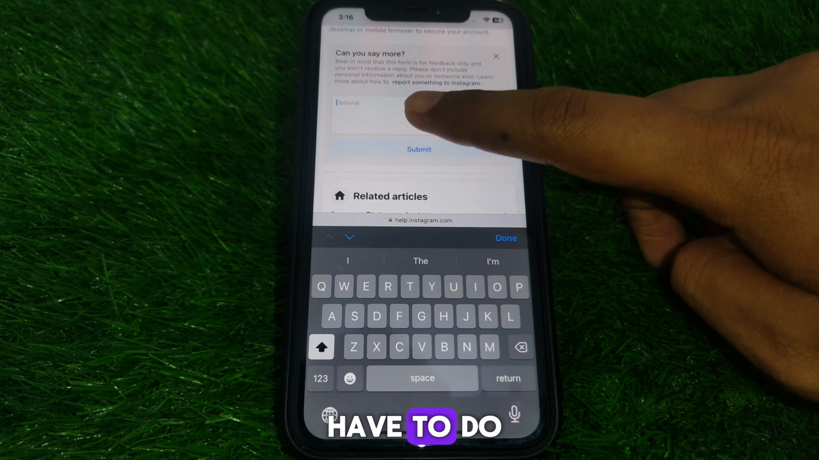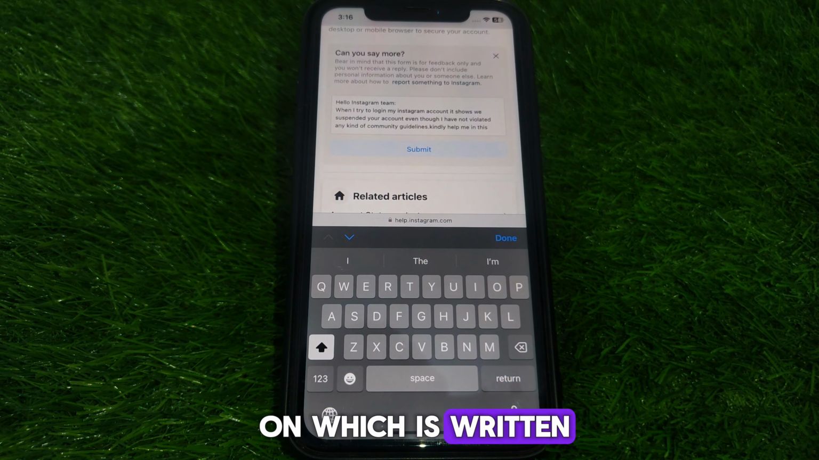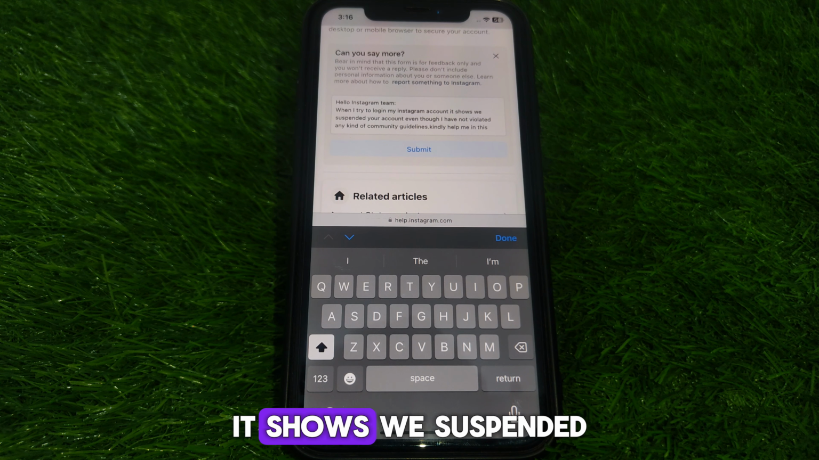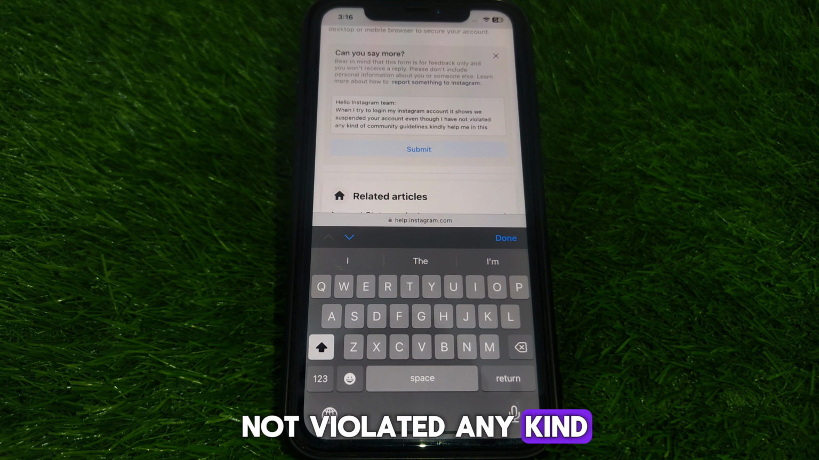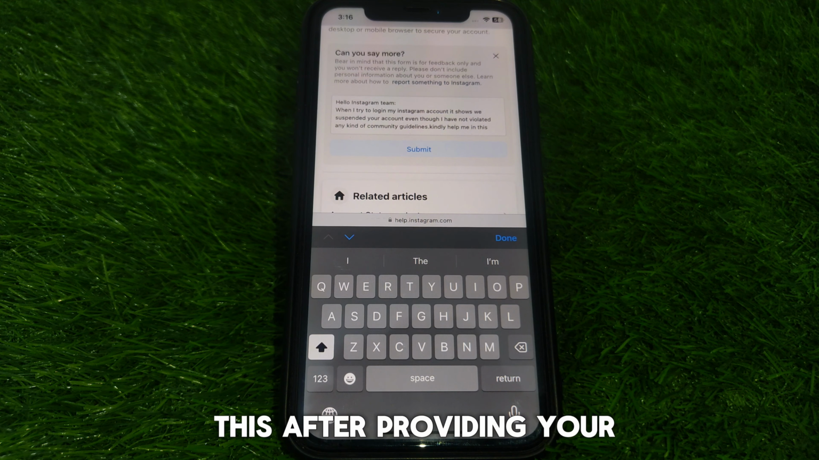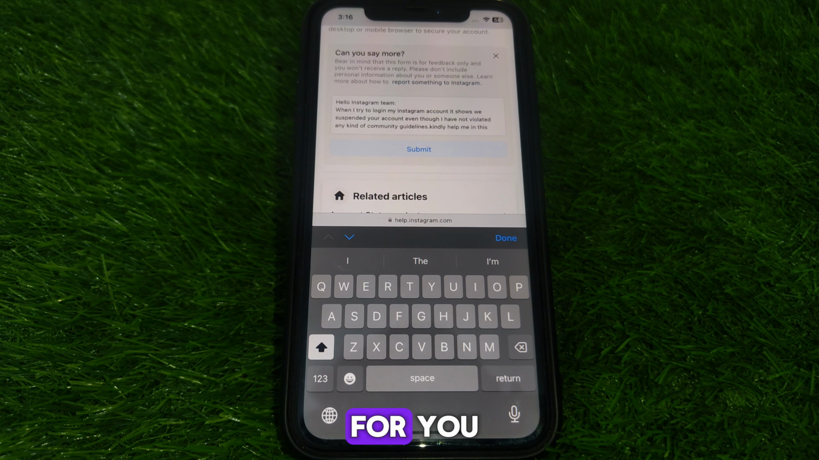And here you have to simply paste the description which I have already written: "Hello Instagram team, when I try to log in to my Instagram, it shows we suspended your account even though I have not violated any kind of community guidelines. Kindly help me in this regard." And after that, you have to simply submit this after providing your email address, so that the Instagram team will connect to you and solve the problem for you.